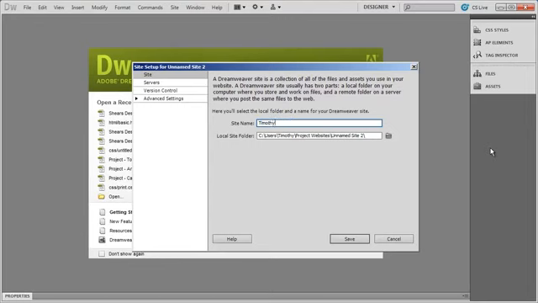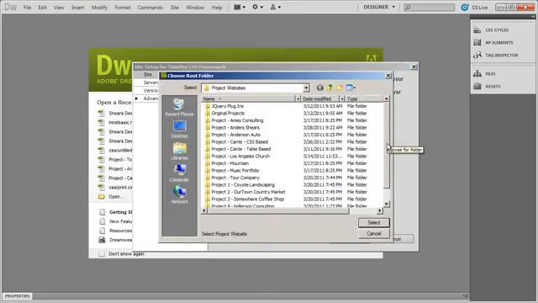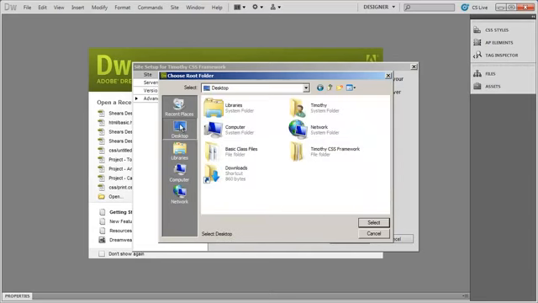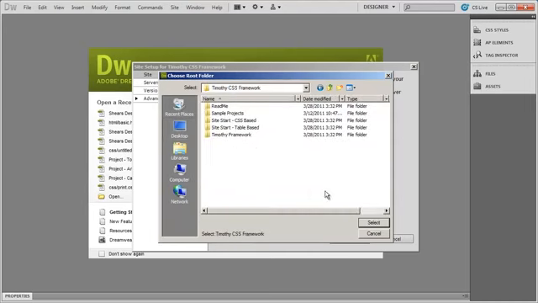For the site name, you're going to type Timothy CSS Framework or Timothy Framework. And then you're going to come down here to Local Root Folder or Local Site Folder and click. You now have to navigate to wherever you saved that framework folder when you downloaded it from my site. In my case, I placed it on the desktop. So I'm going to click on Desktop, and there it is. I double click on it, and it should now say Select Timothy CSS Framework up here at the top.